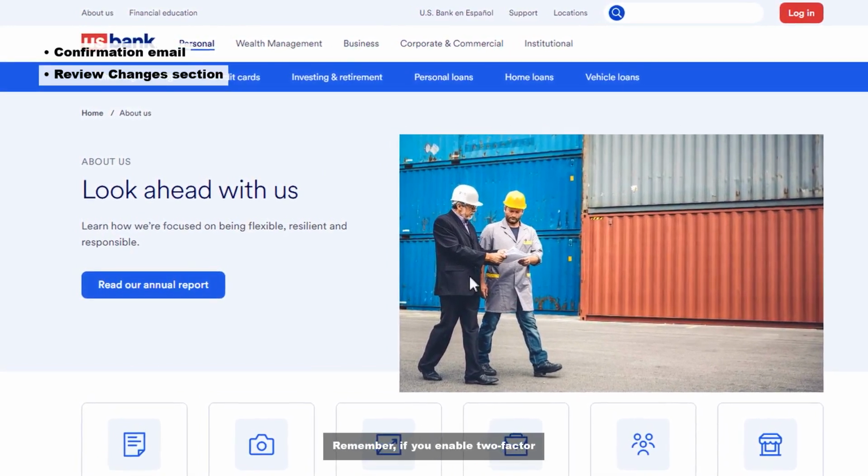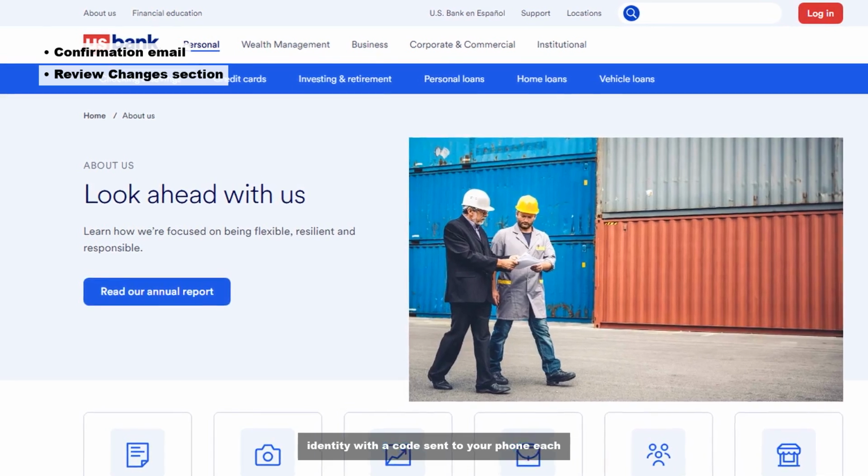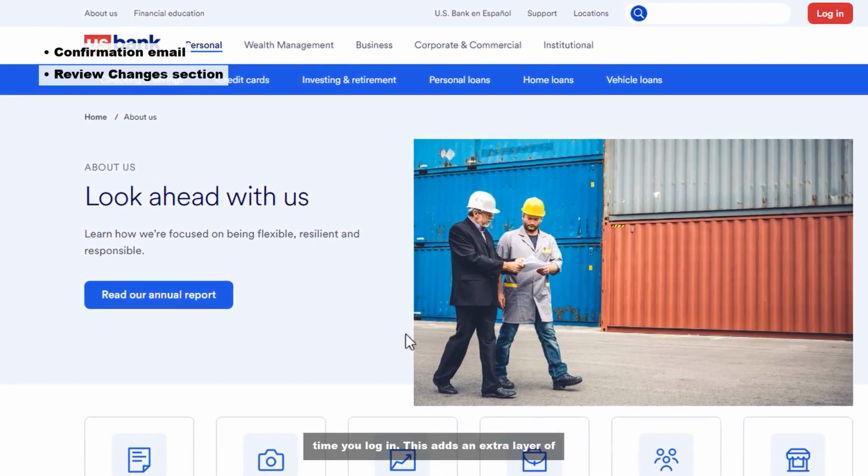Remember, if you enable two-factor authentication, you allow me to verify your identity with a code sent to your phone each time you log in. This adds an extra layer of security.